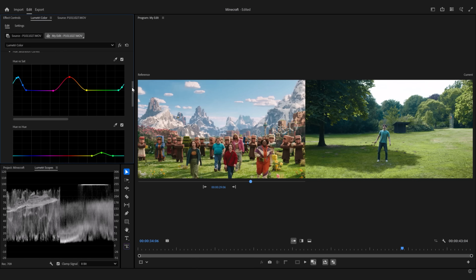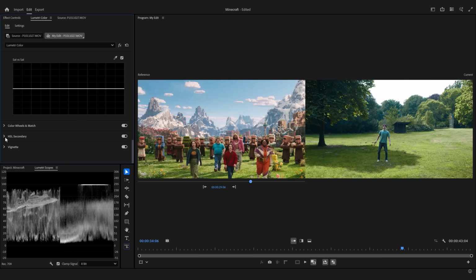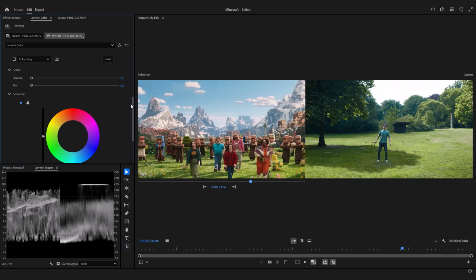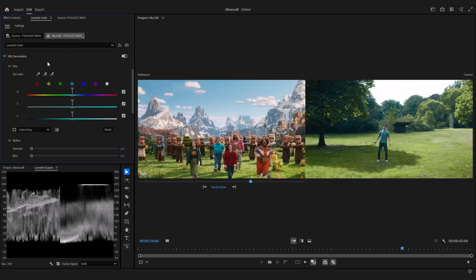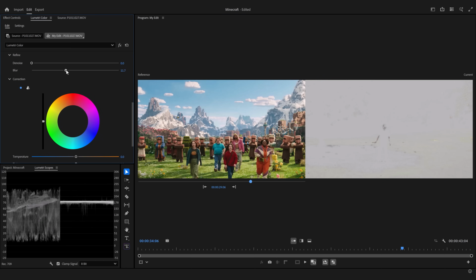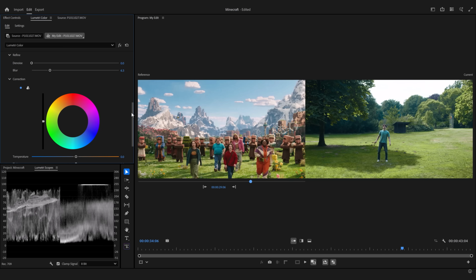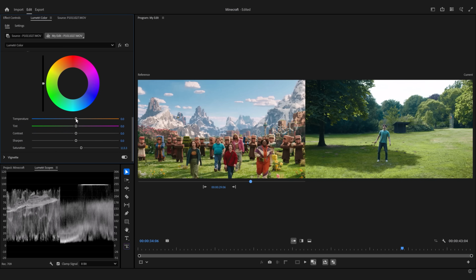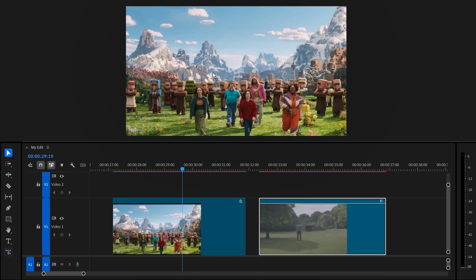Speaking of skin tones, head over to the HSL tab in the Lumetri color. And in here, I'll show you a second way to make skin tones pop. So first, grab the color picker again and click your skin tones to select them. Then adjust the HSL sliders until you only have your skin tones selected. This can take a while. If needed, you can increase the blur slider to smoothen out the selection. Next, increase the saturation and perhaps add a little temperature to make your skin look better. That already looks super.